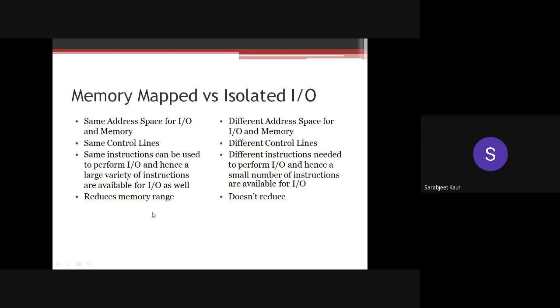Now, there is a disadvantage of the memory mapped IO, obviously, that since the main memory, that is the RAM, has to share its address space with the IO devices, it limits the range of the main memory. Obviously, lesser address space, lesser storage is given to the main memory, RAM, and therefore the amount of data that can be stored in the RAM is limited. So these are the differences between the memory mapped and isolated IO.